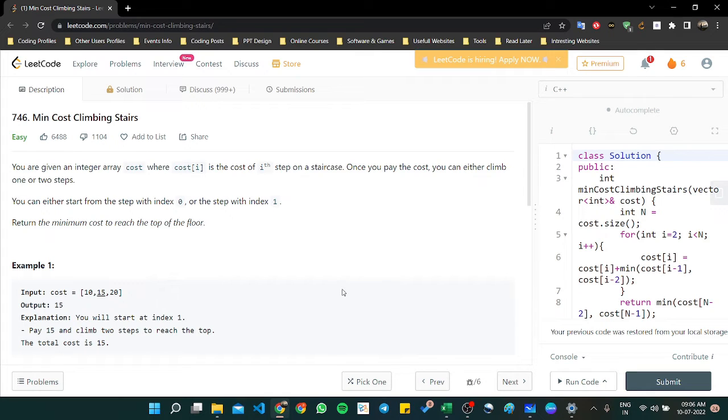Hello all. So in this video, I am going to present today's LeetCode daily challenge. Today's LeetCode daily challenge is Min Cost Climbing Stairs. In this question, you are given an integer array cost, where cost[i] is the cost of the ith step on a staircase. Once you pay the cost, you can either climb one or two steps. You can either start from the step with index 0 or the step with index 1. Return the minimum cost to reach the top of the floor.